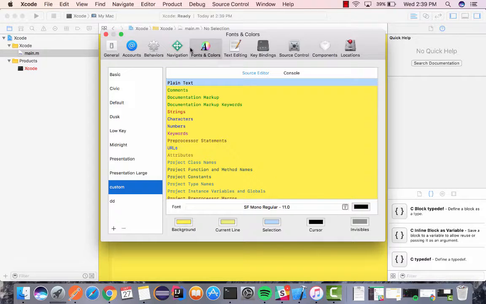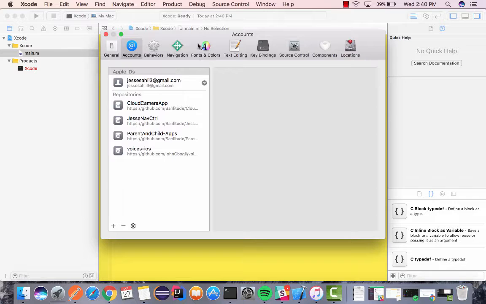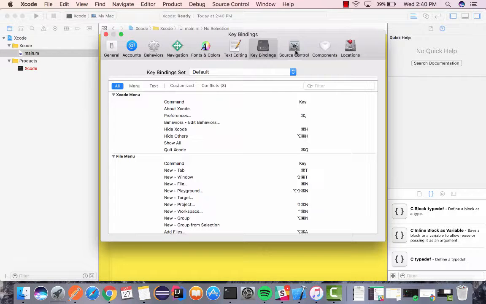Okay, now that we're in this preferences, there's a few other things here. Actually, not a few other things. There's a lot of other things, but keep in mind with Xcode, we don't have to understand everything at once.